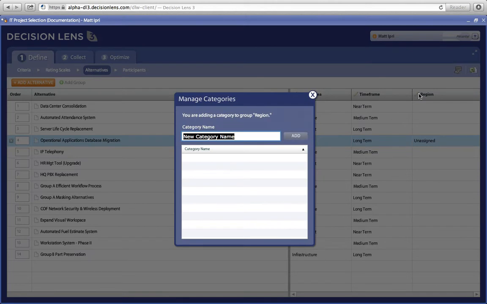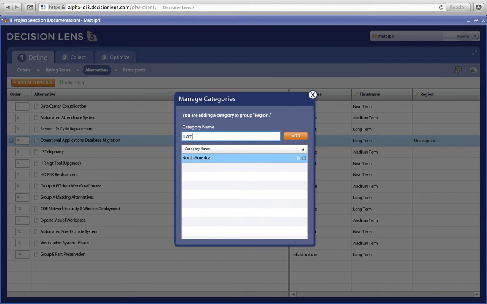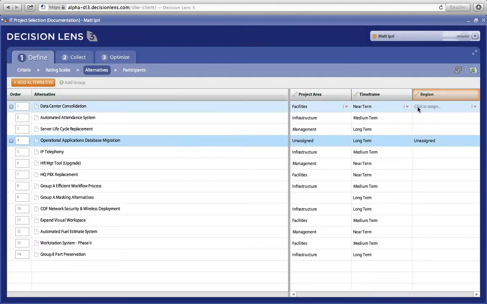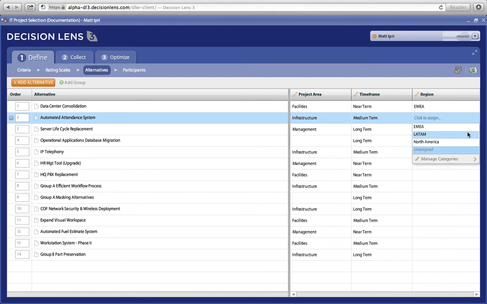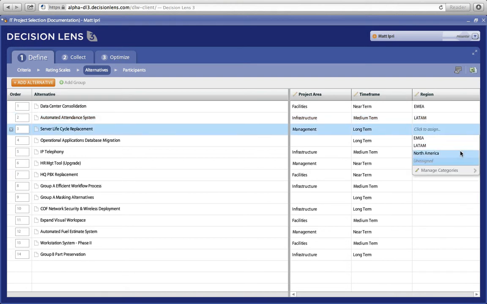Then, defining each alternative with their respective categories is quite fast and easy. Simply click on the row for the alternative that you want to assign and the pick list will be exposed. Then, select the desired category from the list. At any time, you can add another category by selecting Manage Categories from either clicking the link in the drop-down list or from the heading for the alternative group.